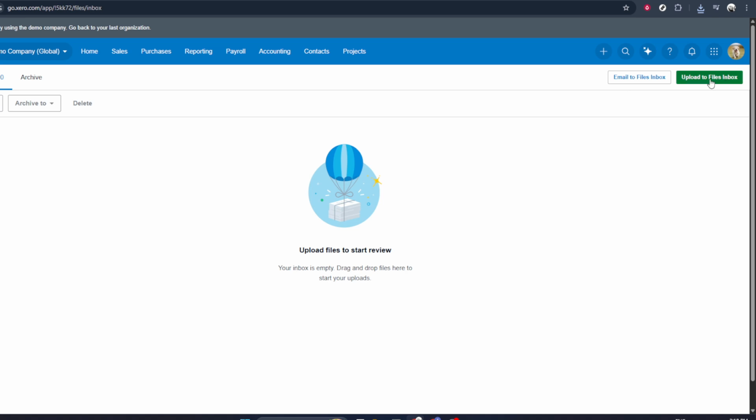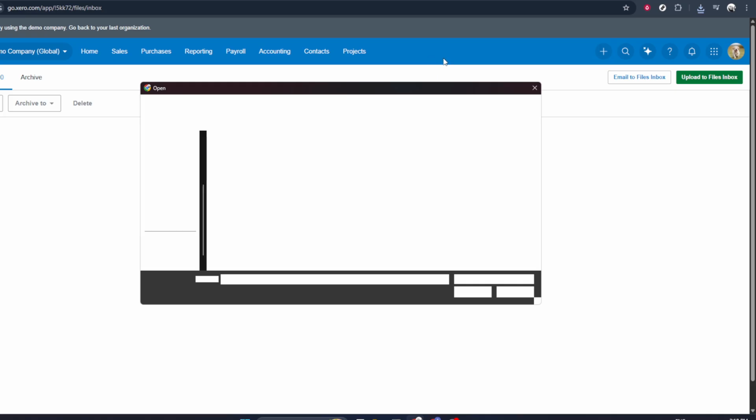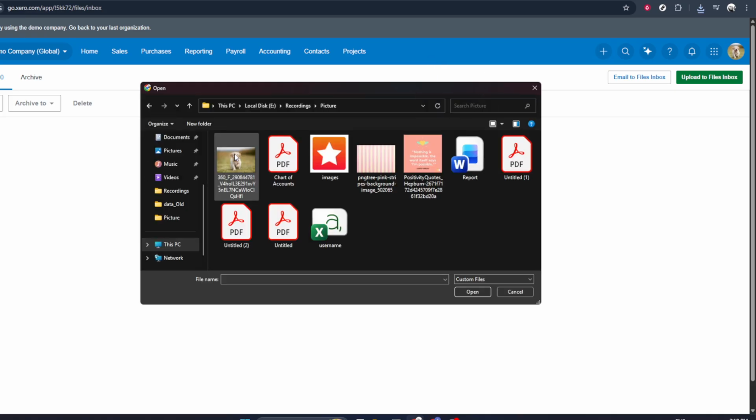When the Files page opens, you'll see an area dedicated to your inbox. This is like a holding area for documents that you intend to use later, such as receipts, supplier invoices, or other supporting files. To add new documents here, look for the option that says Upload Files to Inbox. Click on that. After you click Upload Files to Inbox, Xero will prompt you to choose files from your computer or device.